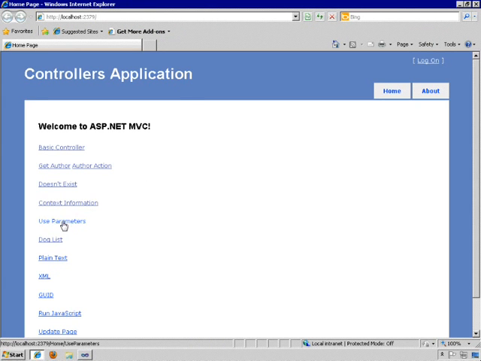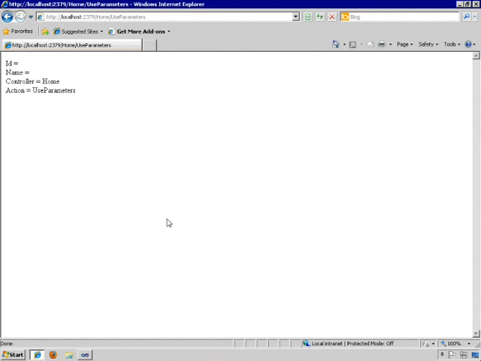and click on the Use Parameters link there. And there's the results. Here's the URL. It's just specifying the controller name and the action method name. And so those are picked up by that action method. But because I didn't specify an ID value, and there's no name value that's in any of the collections that MVC searches, those fields are blank.